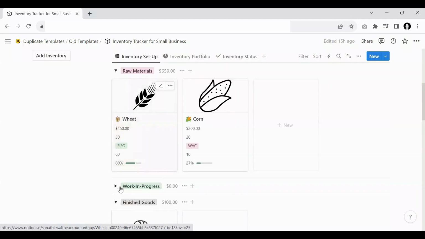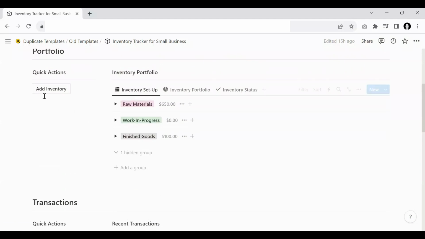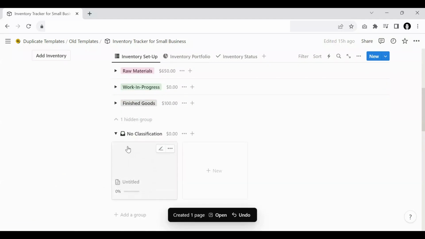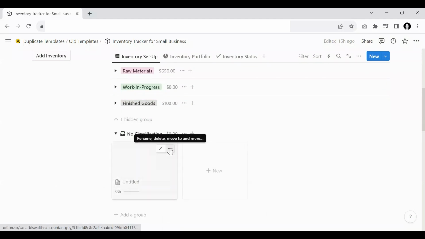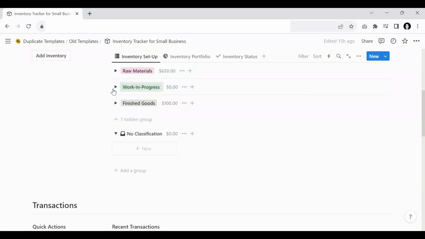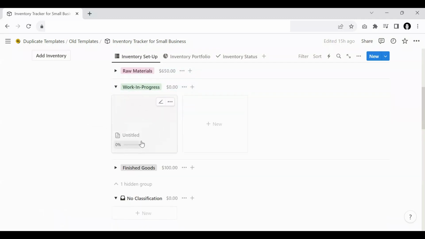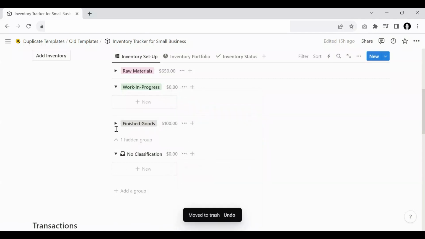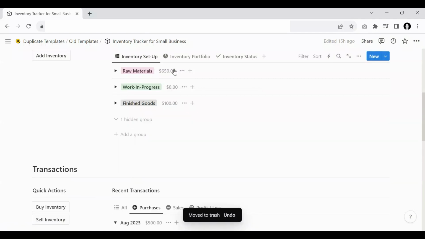Now let me help you along with the inventory portfolio, but before that, if you want to quickly add an inventory, you can simply click on this add inventory button over here. Once you click on this, it will automatically put an inventory in the no classification window. Over here, you can simply click on these three dots and move it to any specific category of your choice. Let's say I want to put it in the work in progress section. Once I drop it over there, it will automatically add it under that view. Then you can click on this pencil icon and start putting in the values that we just discussed. Okay, so I'm going to quickly delete this. Once this is out of view, we will proceed to the inventory portfolio part.